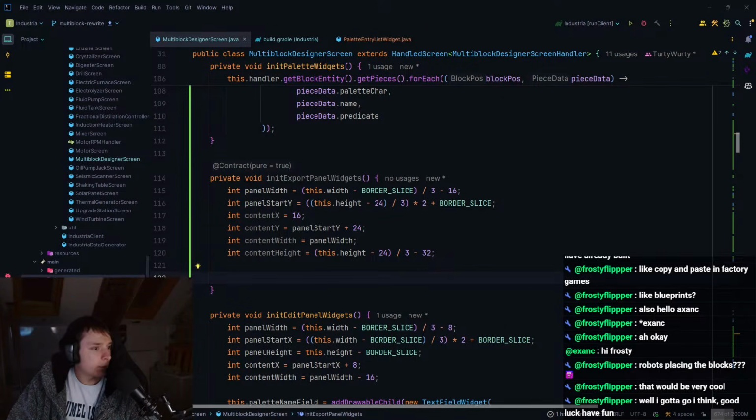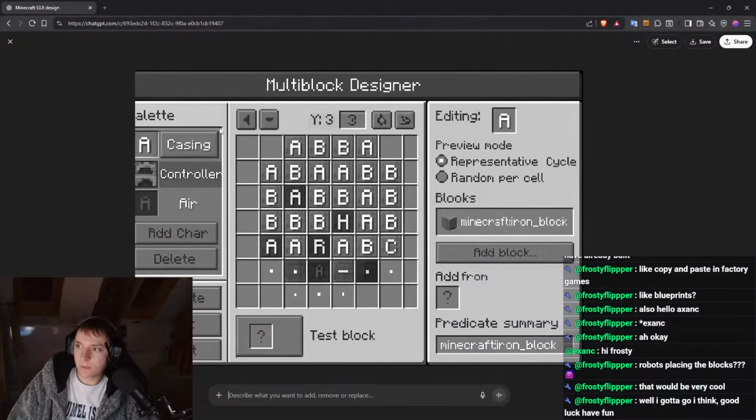Yeah, so what I can show you guys actually is what ChatGPT gave me. So this is the UI it came up with. Obviously it looks bad, needless to say. It didn't quite understand what I wanted, but it has at least given me a rough layout of what I want. So we've got palette on the left, edit on the right, export bottom left, and visuals in the middle.